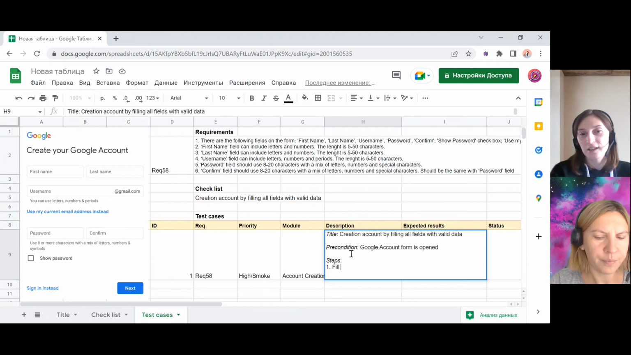Pay attention, the title here can be something like: fill all the fields with valid data, because you've got the steps, and there you will have all the information that you will need: the titles of the fields, the range of valid data, and so on.